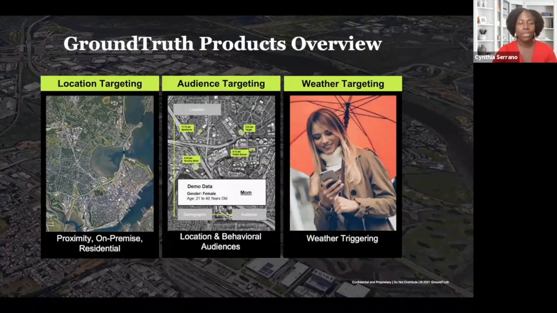We can reach people that are at specific residences, and we use this to help companies maximize use of their CRM data. You can also use location to help conquest competitors, guide people in when they're near your store, or let people know about sale items as they enter your store. So a variety of different uses for location.